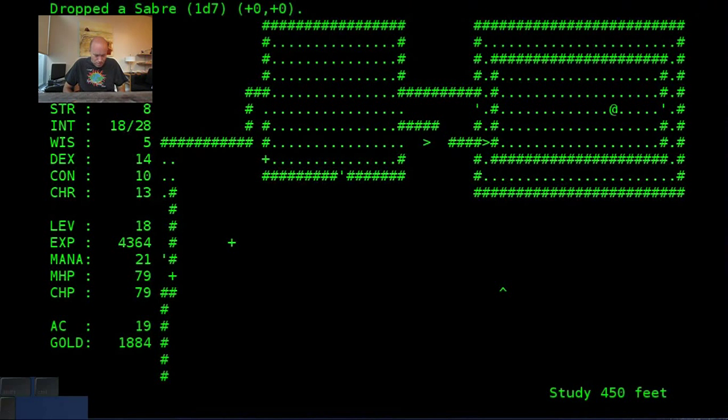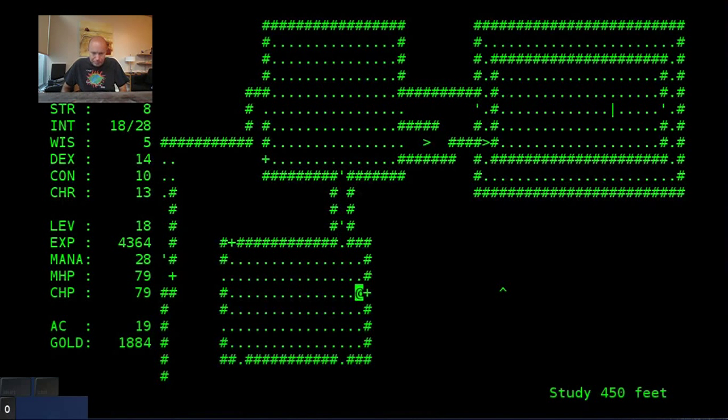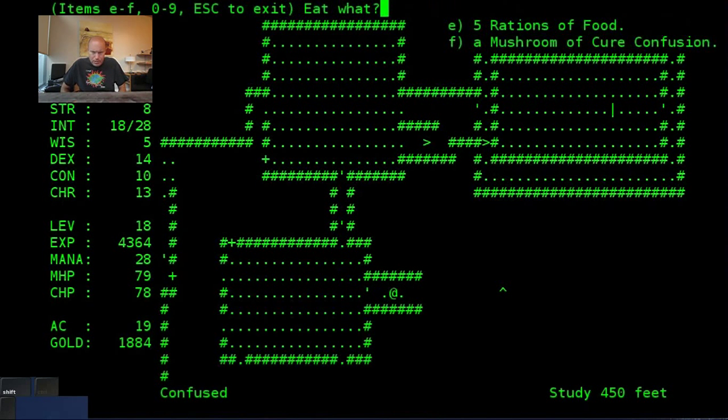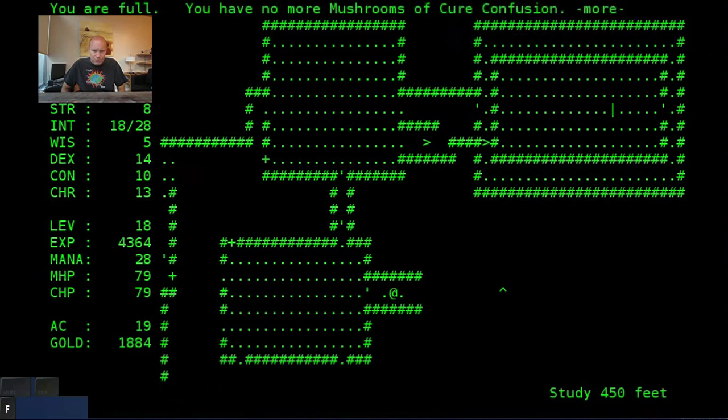Don't need that saber. So you kind of have to get used to these special rooms, what they look like. You'll sense that things look a little symmetrical. And if the lights are off, you can turn the lights on, because you realize you're in a special room. I haven't seen too many special rooms. Eat this mushroom of cure confusion. That's why we have it.